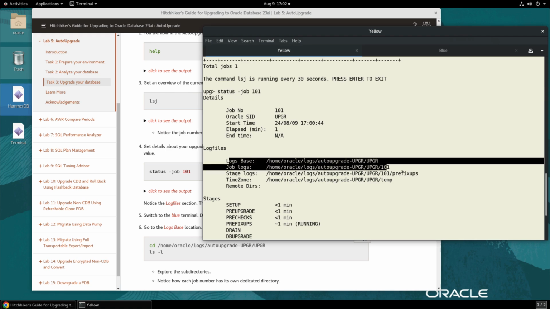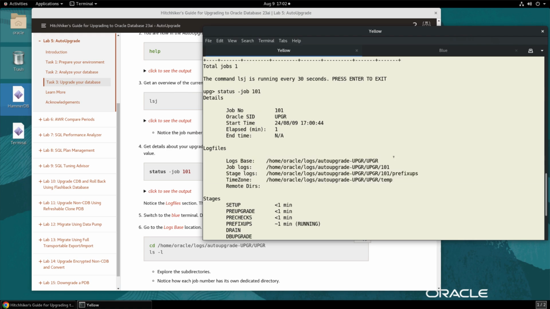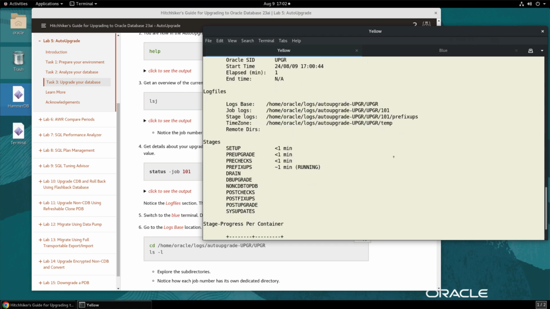This is telling you where all the logs are. And AutoUpgrade writes a separate subdirectory for each of its phases. This makes it really easy to diagnose anything not working as intended in case something comes up. And you see the different phases we are approaching here. So setup has been done, pre-upgrade is done, pre-checks have been done. Now at the moment, while I execute that, we are under pre-fix-ups.